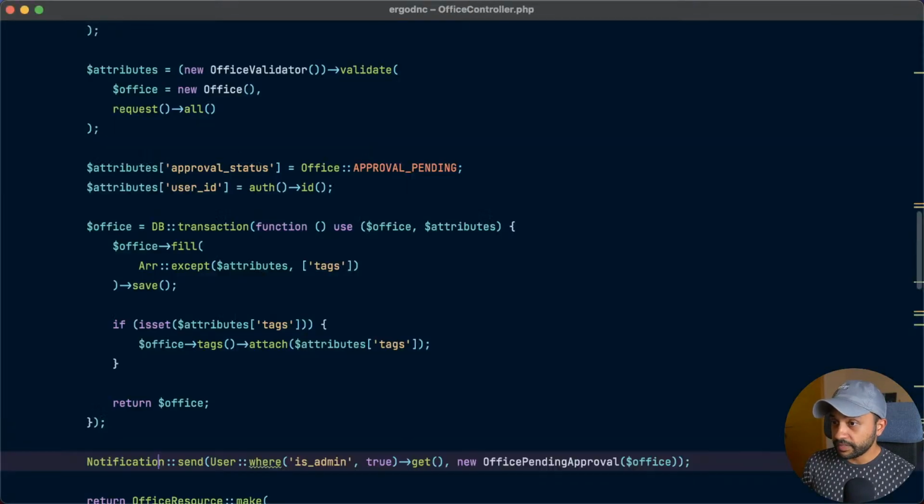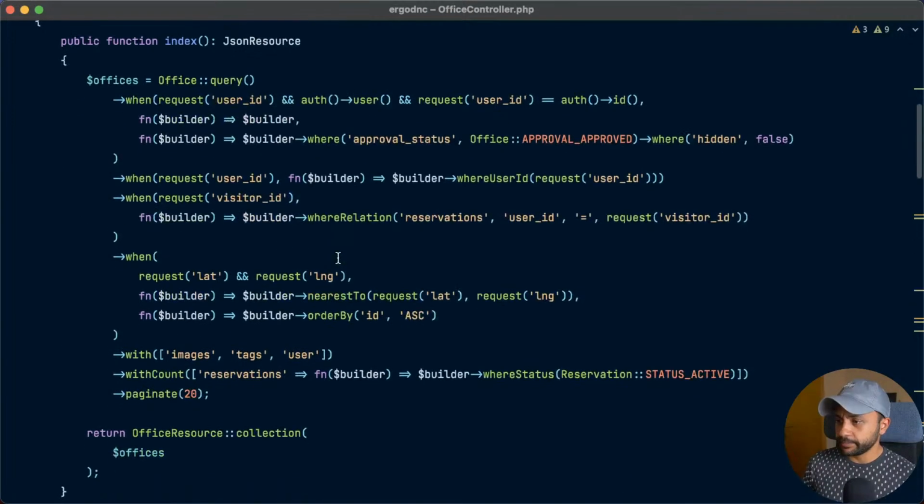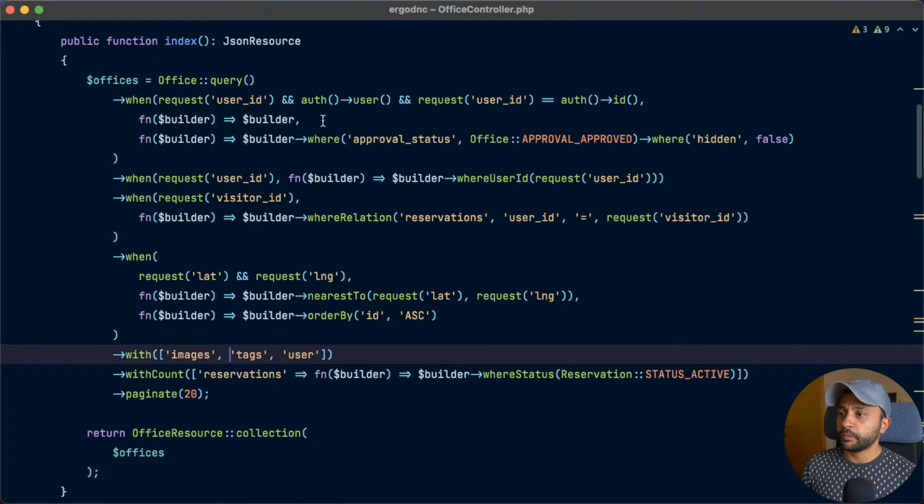This one we missed from the office controller here. We allowed the user to filter by user ID, by the visitor, and by a certain location. What's missing is allowing the user to filter by specific tags. Otherwise, the tags functionality would be useless.